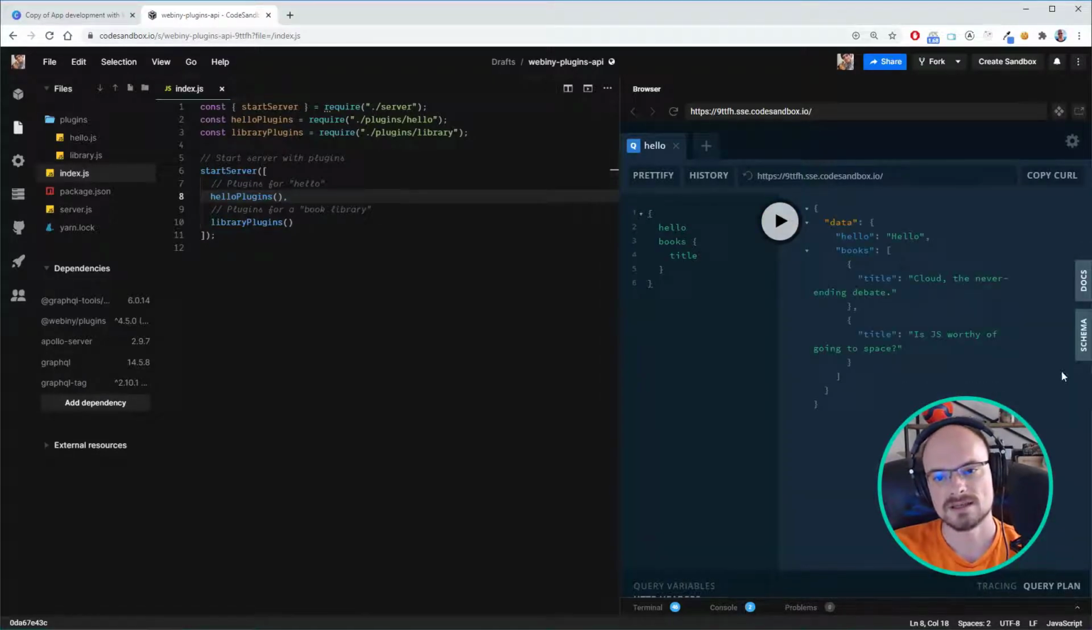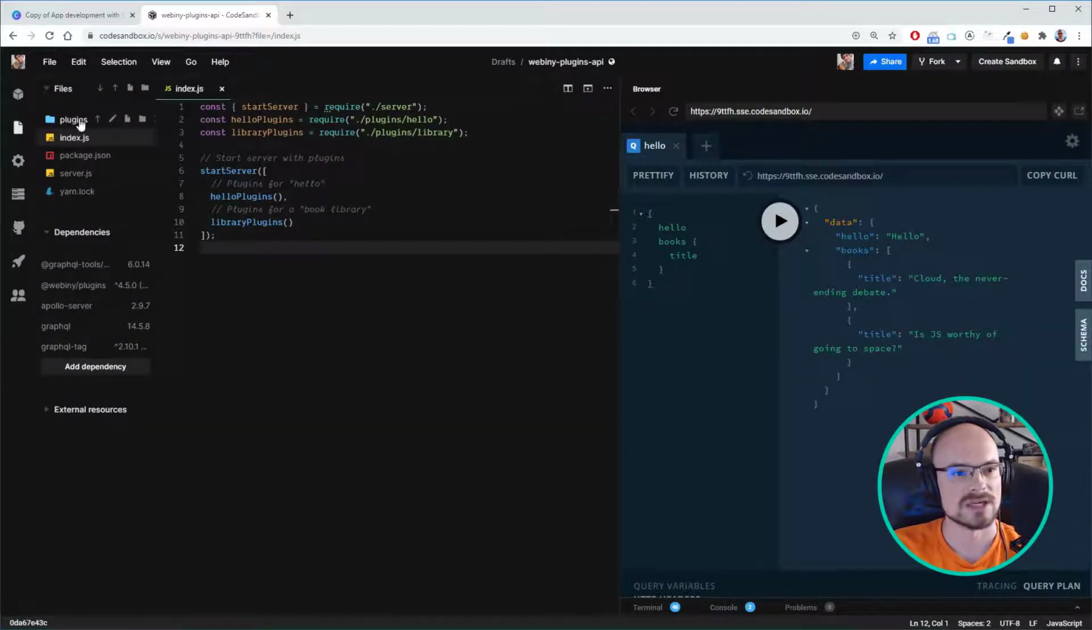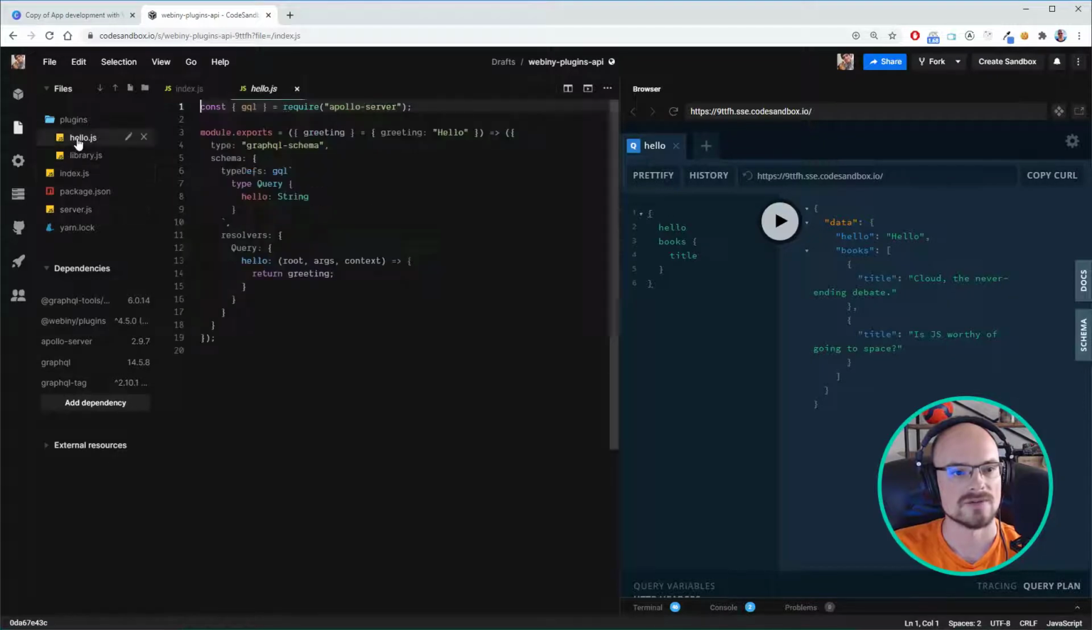Now let's take a look at how these resolvers are implemented. So I've created this plugins folder, and in there you will find one plugin factory for hello plugins. It creates a simple plugin of type GraphQL schema, which defines type defs and resolvers. Now this is regular schema definition. There's no magic here. And we have our hello resolver.